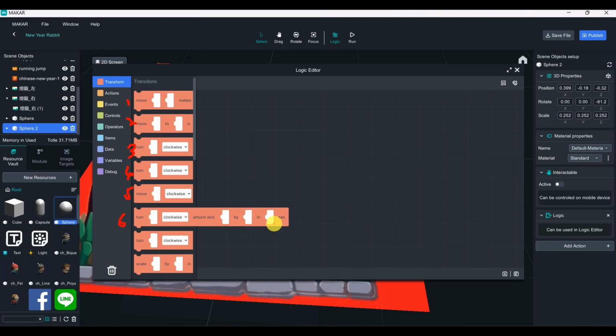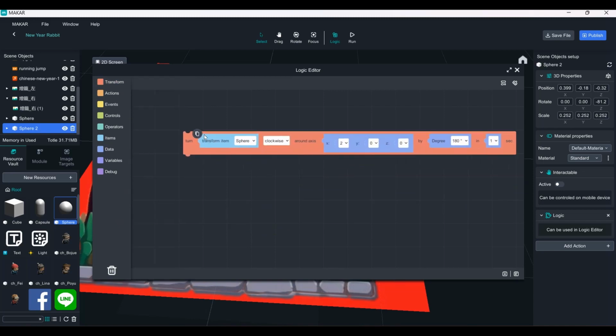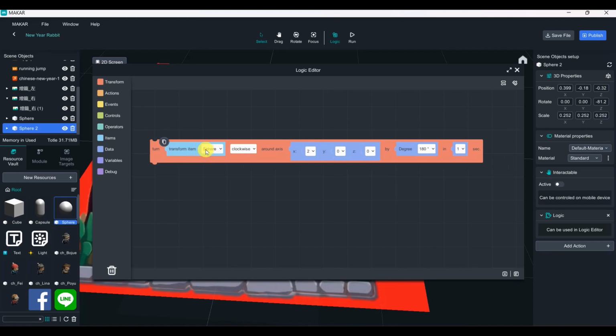In certain seconds. So we just drag this one in the center. Then I'm going to, yes, there are only 2, sphere and sphere. Then clockwise, doesn't matter. So the first thing I'm going to rotate this one in the exit of 0, 0, 002, I think. And the degree would be like 360 degrees in 5 seconds or 3 seconds.